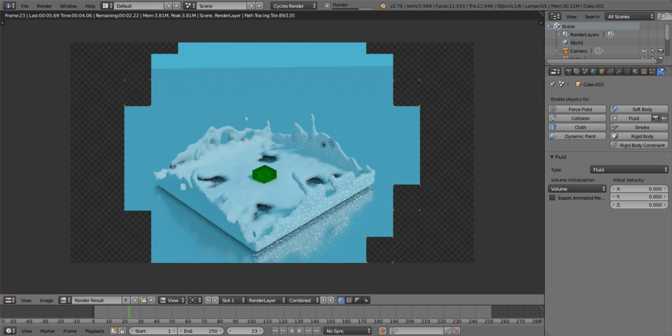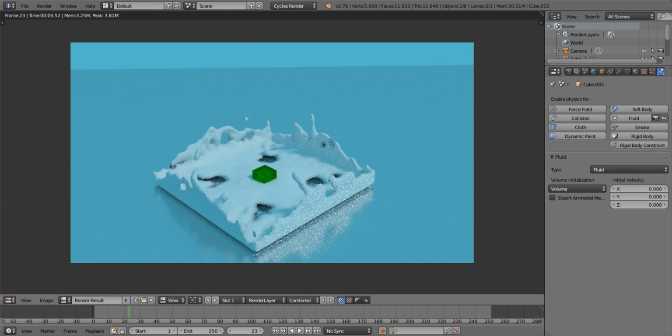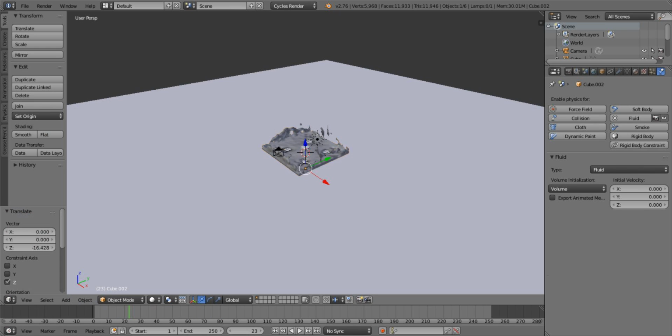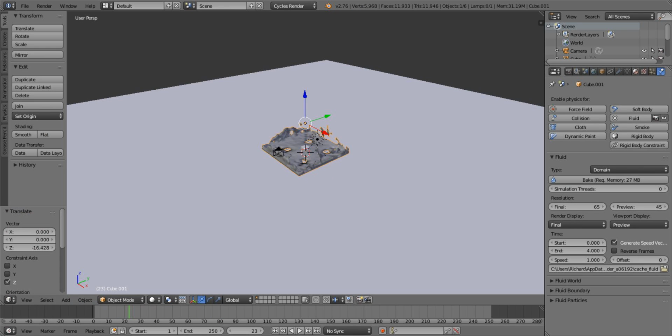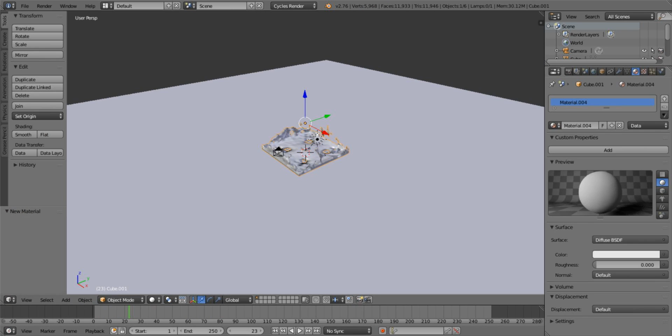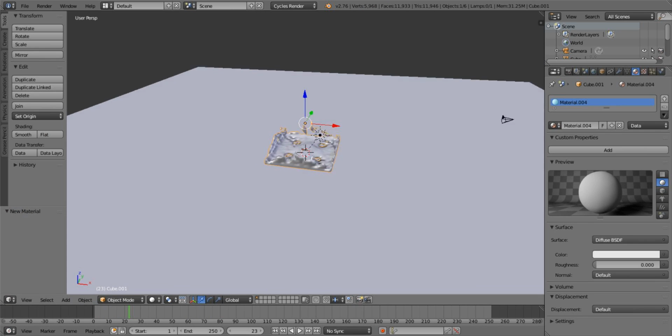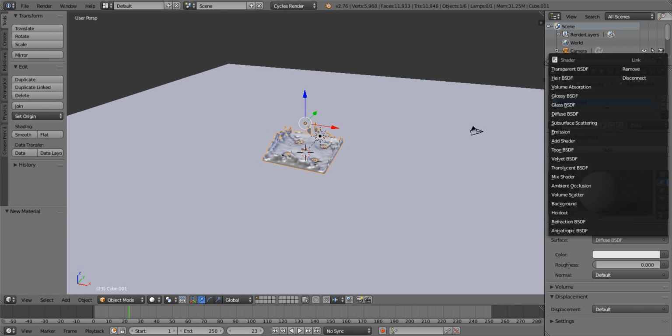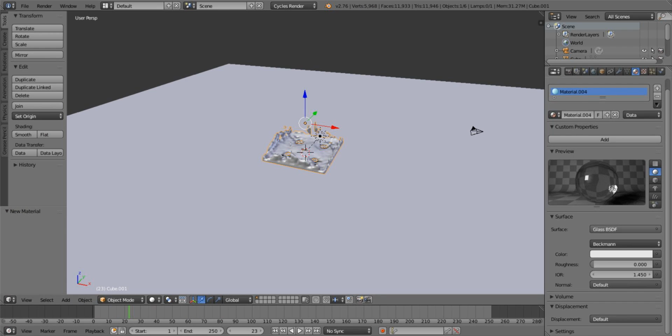Now as you can tell, the fluid looks like milk right now. It doesn't look so pretty. I'm going to right click the fluid, I'm going to go over here to the materials tab, and I'm going to click new. Now we're going to do the same thing as before, but this time we're just going to go up here and click glass.